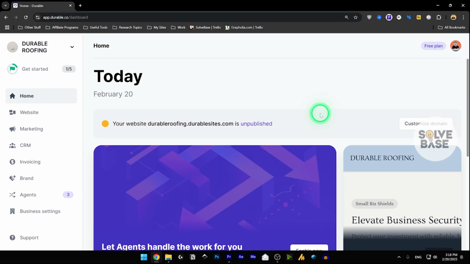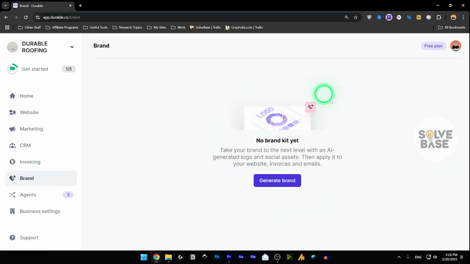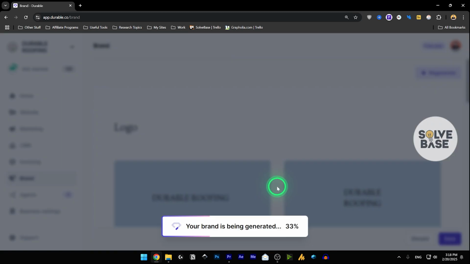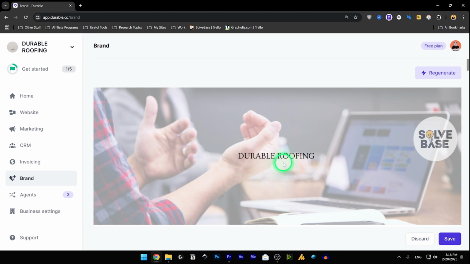So once you've created a website on durable.co, now on the right hand side, click on brand. Now inside this, you'll see this page. Click on generate brand, this button. And now it's going to start generating brand assets for you. It says your brand is ready. And it's now going to give you your logo, which is this in a font.